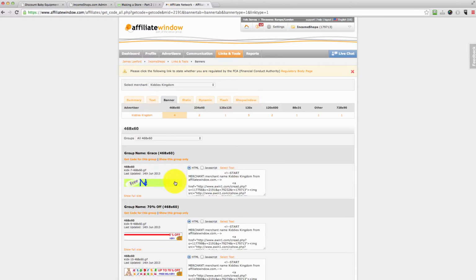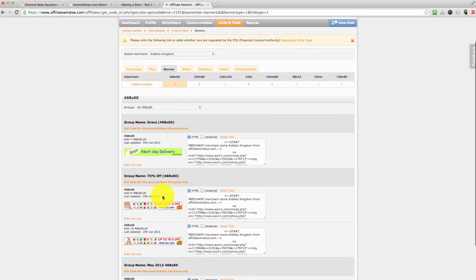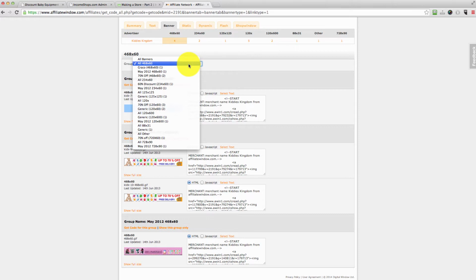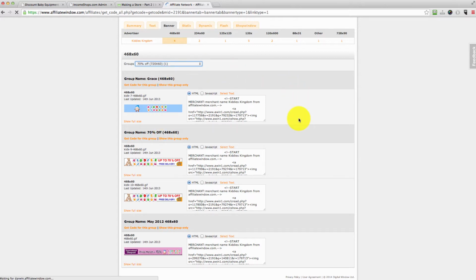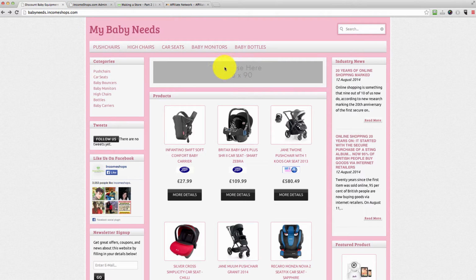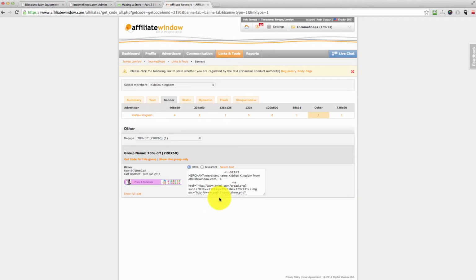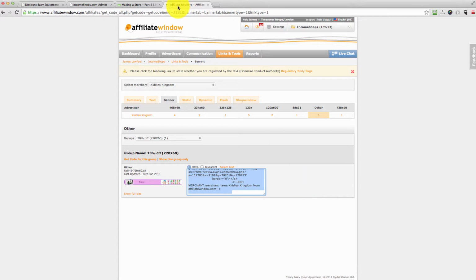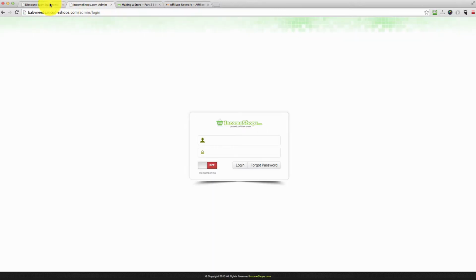Now for the top ones, we need a long, thin banner. So that will generally be one of these 720 banners. So we'll just have a little look at those. There we go. There's a nice little banner there, which we can put right at the top here like that. So to do it is dead simple. We just grab this code here and copy it, and then go over to our store administration.